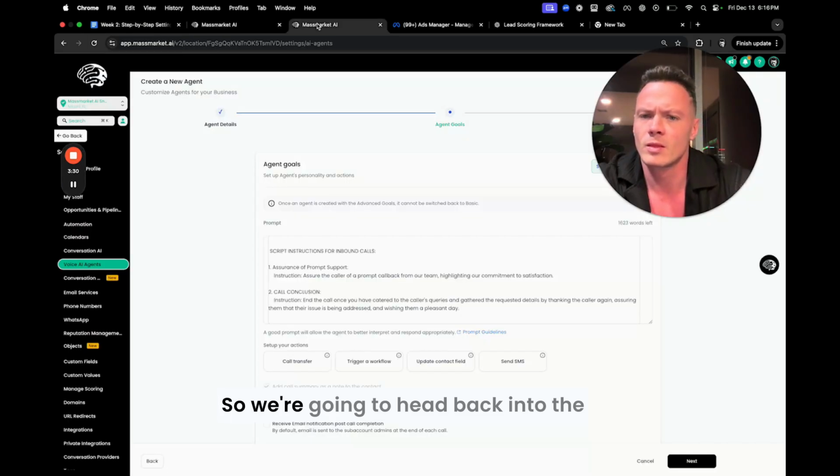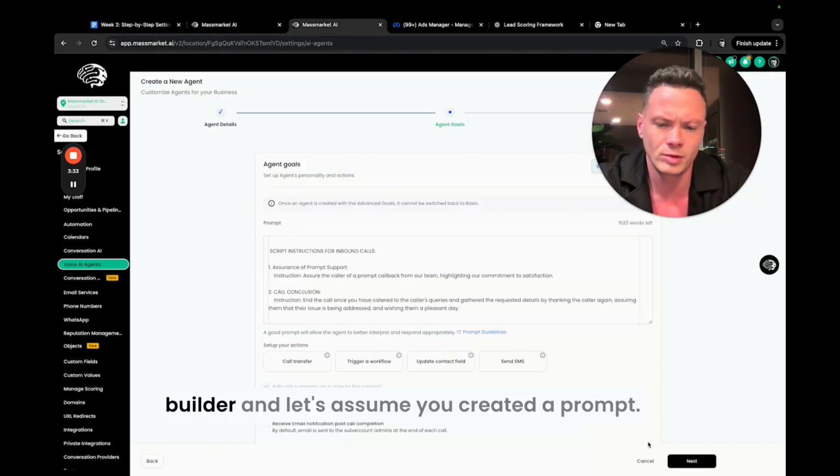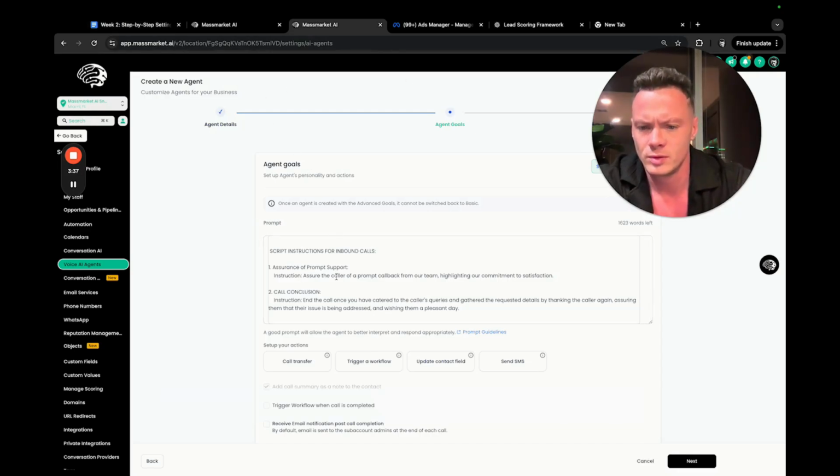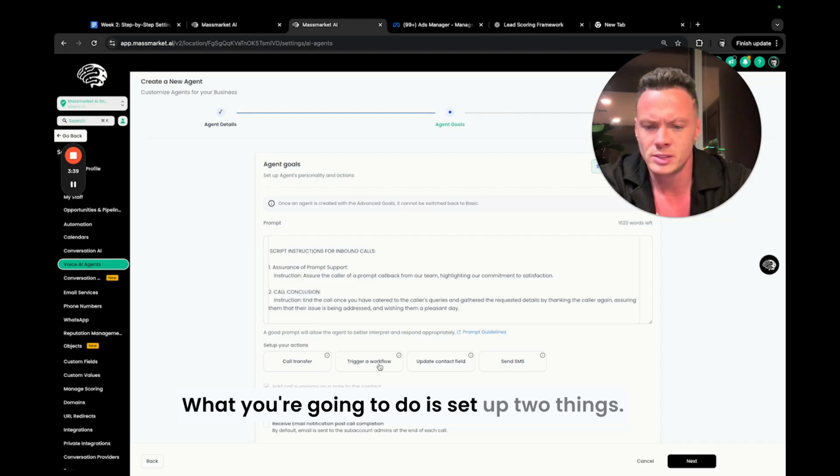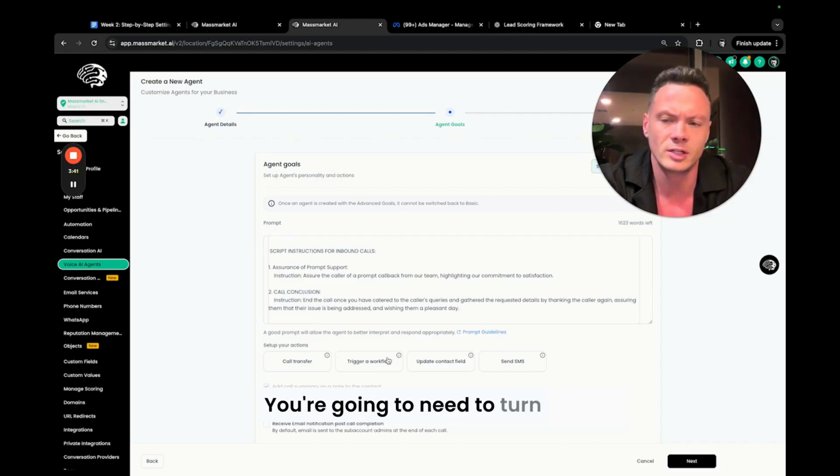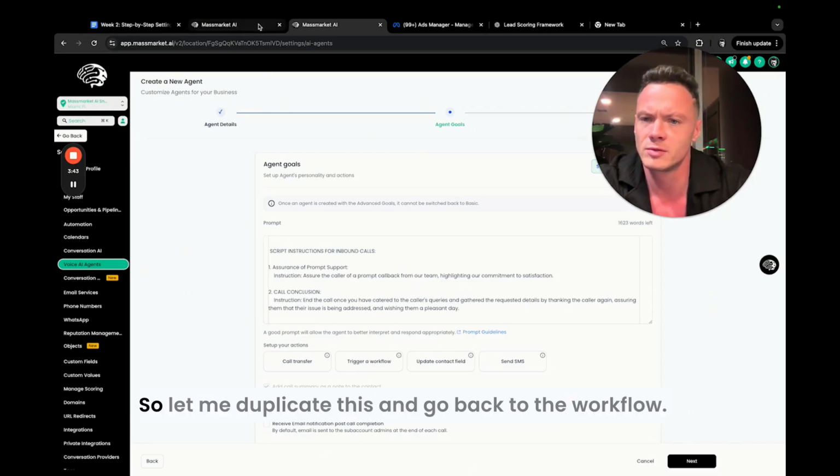So we're going to head back into the builder, and let's assume you'd created a prompt. What you're going to do is set up two things. You're going to need to turn on the workflow first, actually. So let me duplicate this and go back to the workflow.